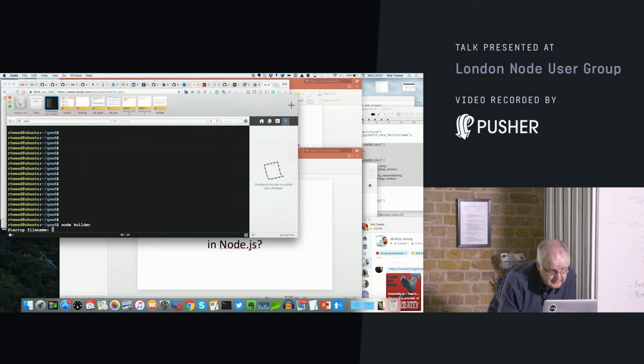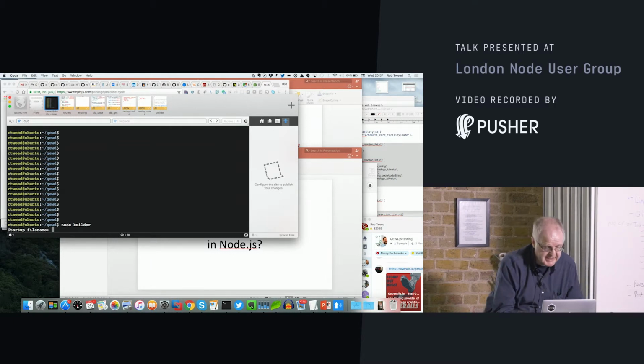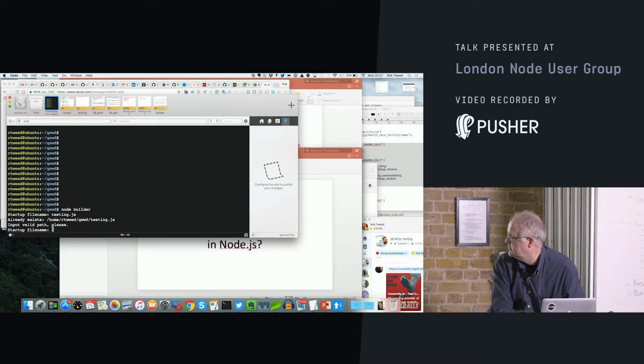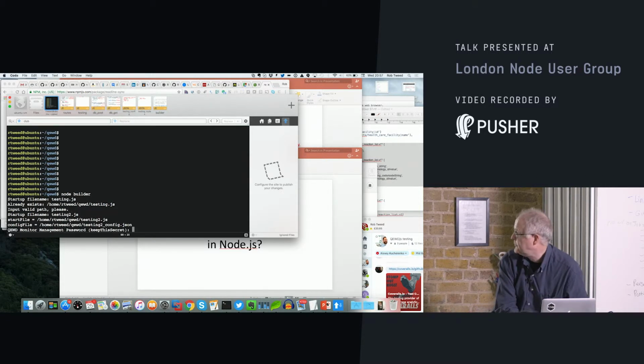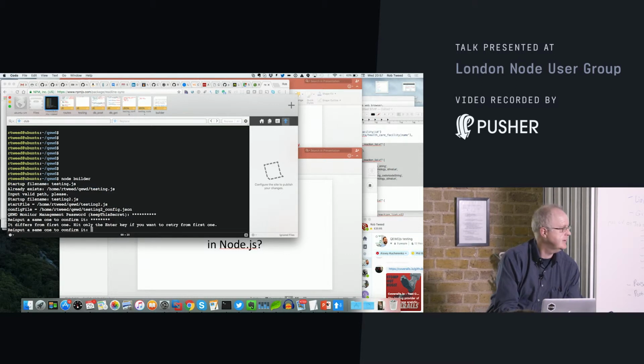So I'll run builder. So it's asking for the file name. If I put in one that exists, then it'll say already exists, and it'll just keep asking the question. So I've got to say one that doesn't exist. Now it'll ask me for a password. And if I put in something else, that's all built in. It's fantastic. It's just marvelous.